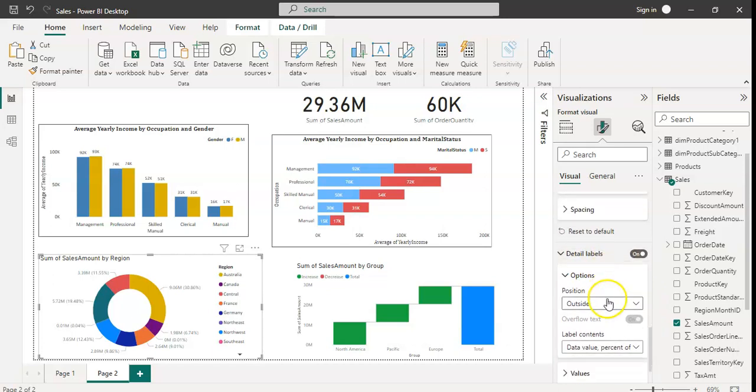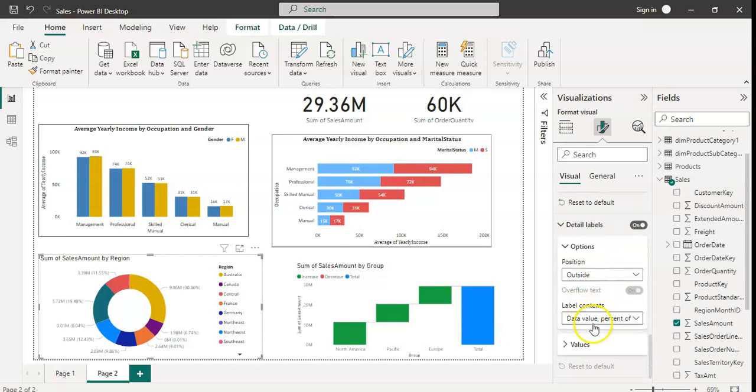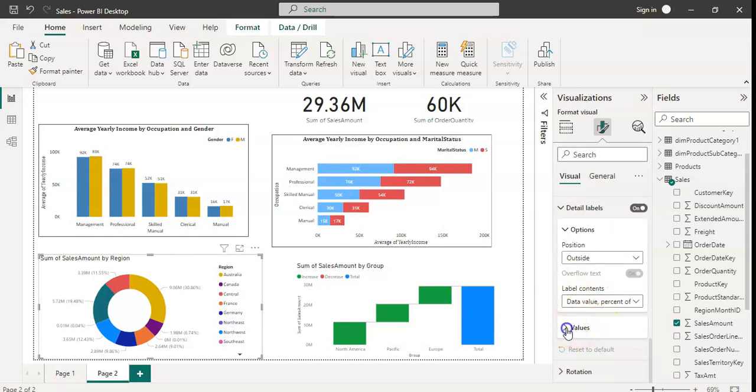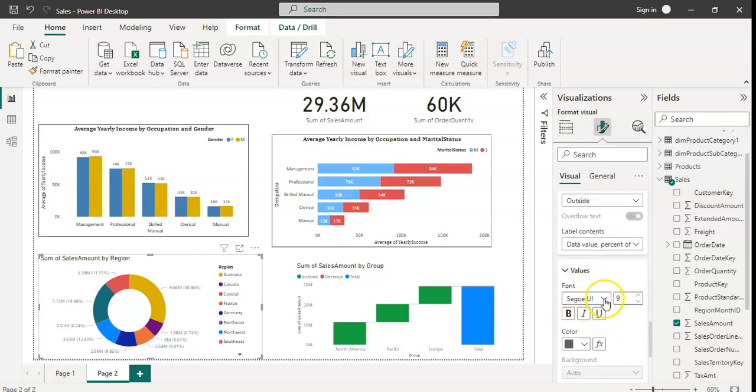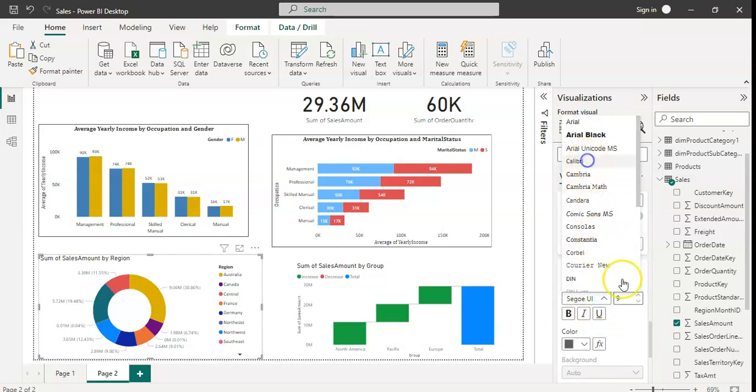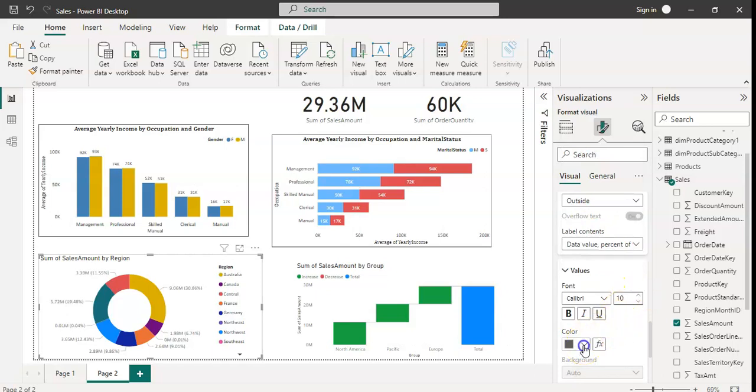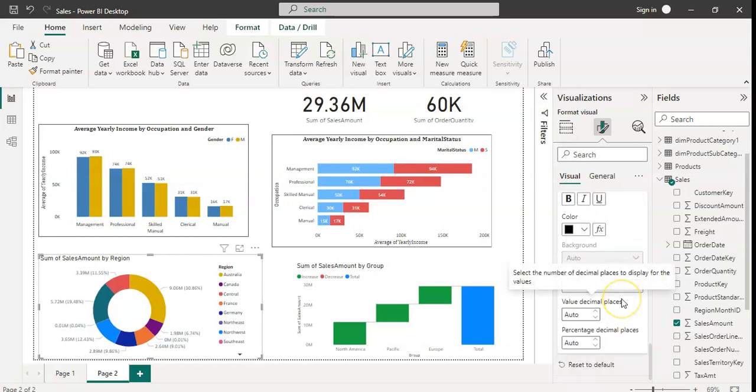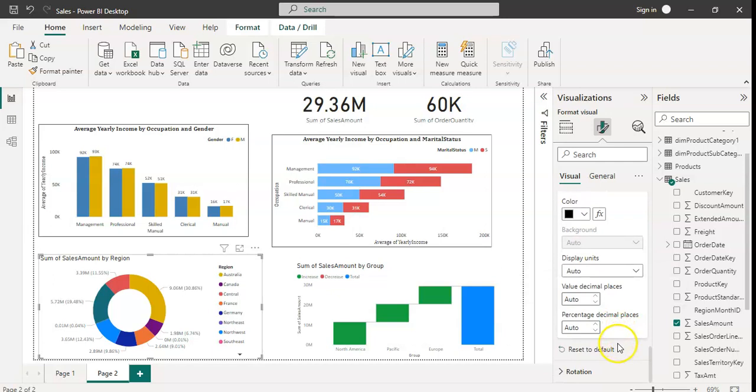Data labels, it's on. So data contains what we wanted to show here. Data values and percentage, category or percentage, total or category or data values. So it's data value and percentage right now that we will be putting here. Okay, and values will be again doing some formatting. So Calibri 10 and black, simple. Okay, unit should be auto, no need to change anything. Percentage, decimal, no need to change anything. Rotation is also no need to change anything.